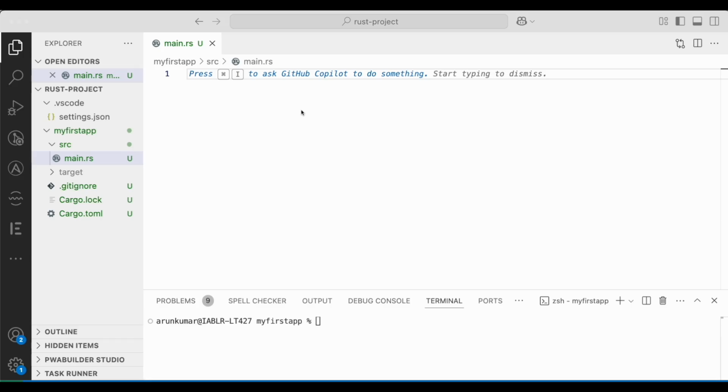Hello friends, welcome back. In the last session, we learned about variables and the mutability of variables. In this section, we are going to discuss the ownership concept in Rust.